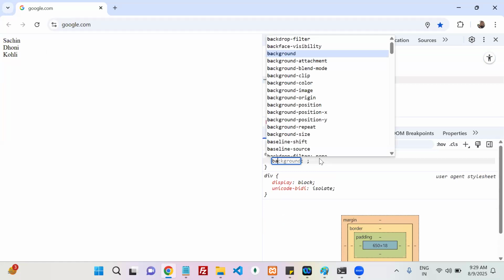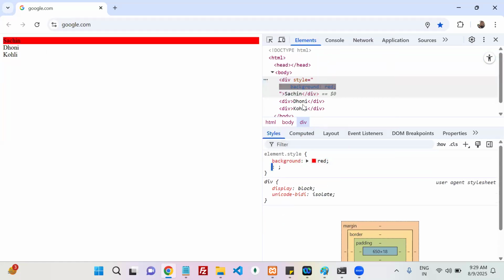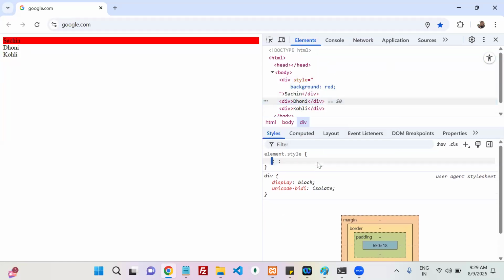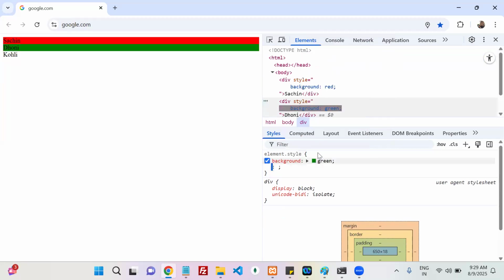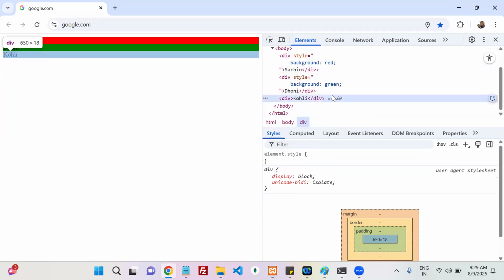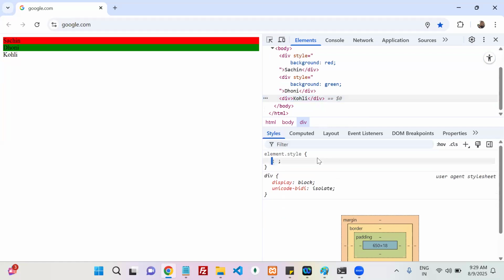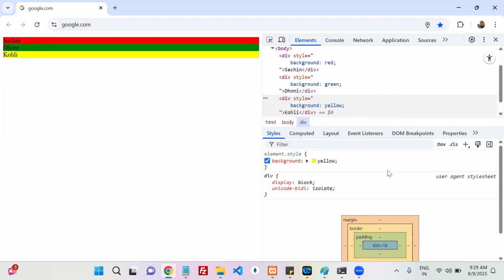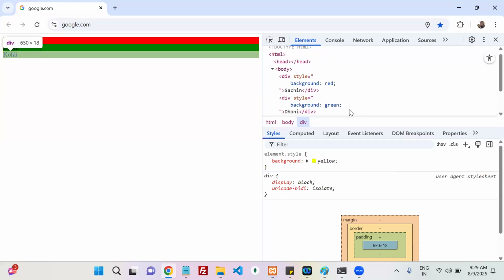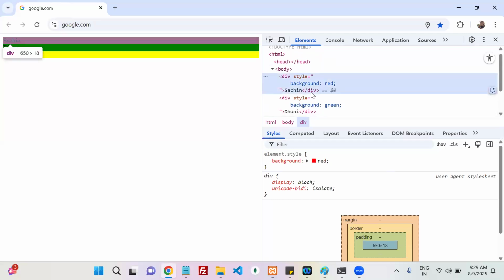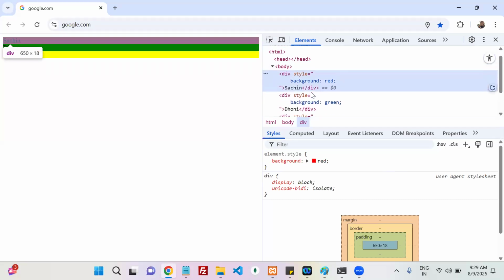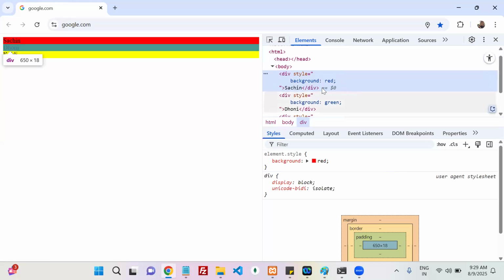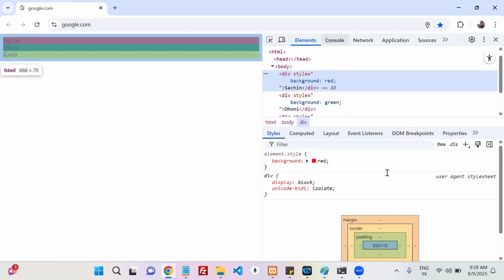Just give the background. Sachin background equals red. Dhoni background equals green. The next one, Kohli, background equals yellow, something like this. All take the parent width only, or not. Now observe clearly. To my Sachin or Dhoni or Kohli, I want to apply position absolute. To my Sachin only I want to apply position absolute.